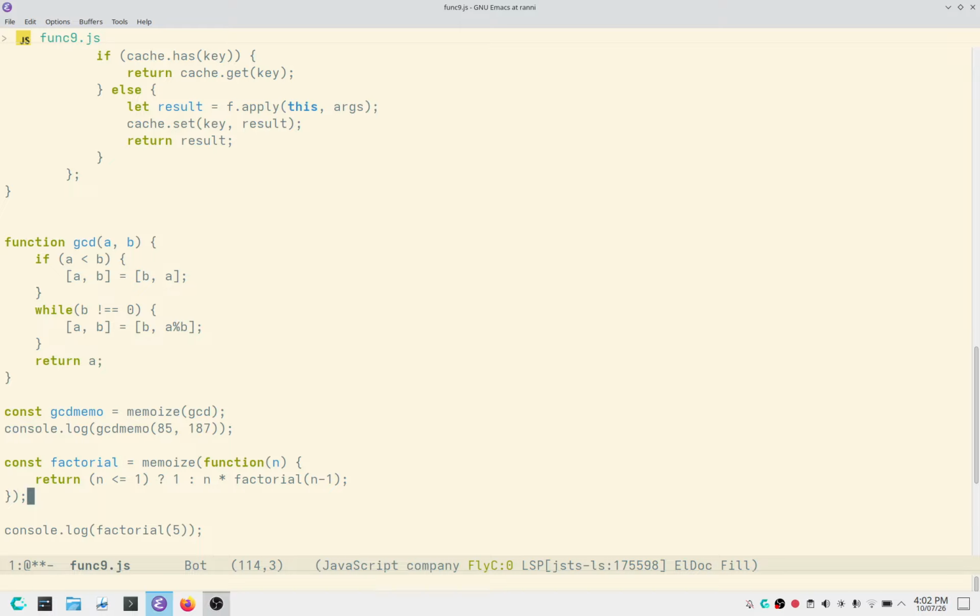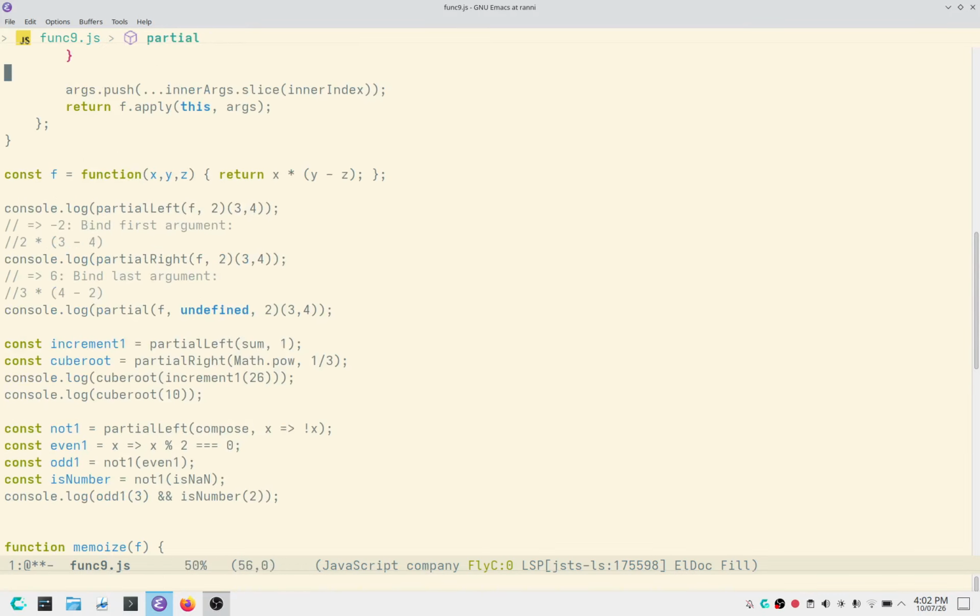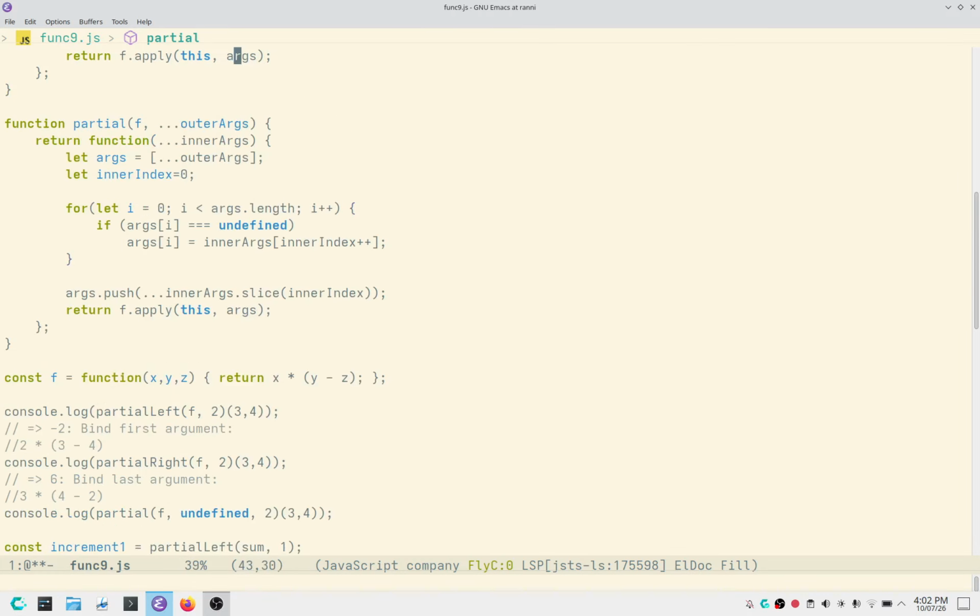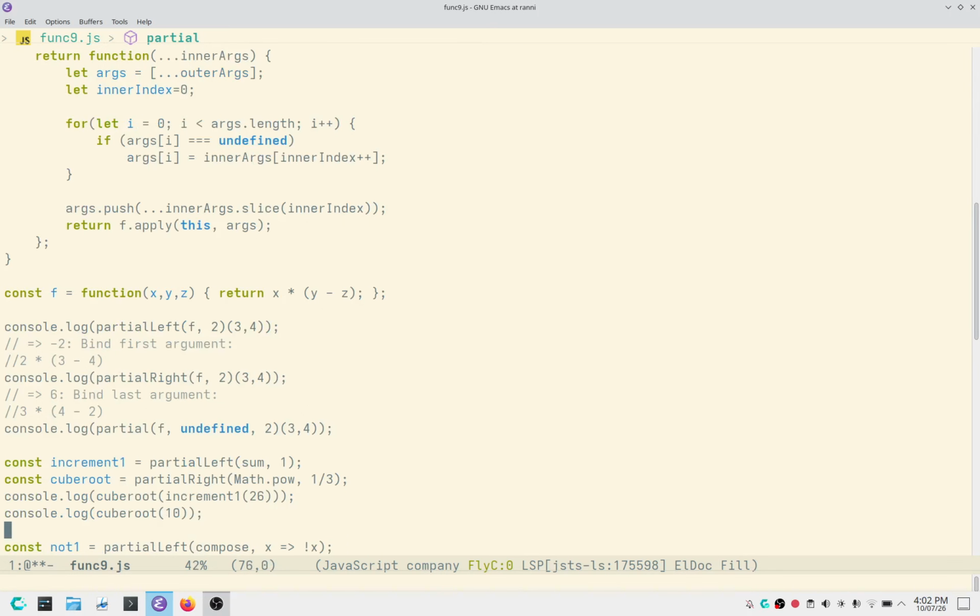You can employ these techniques everywhere in the program. Just know that in certain places it can become quite messy. For example, let me give an example. So let's look at this partial left, partial right, and partial functions.